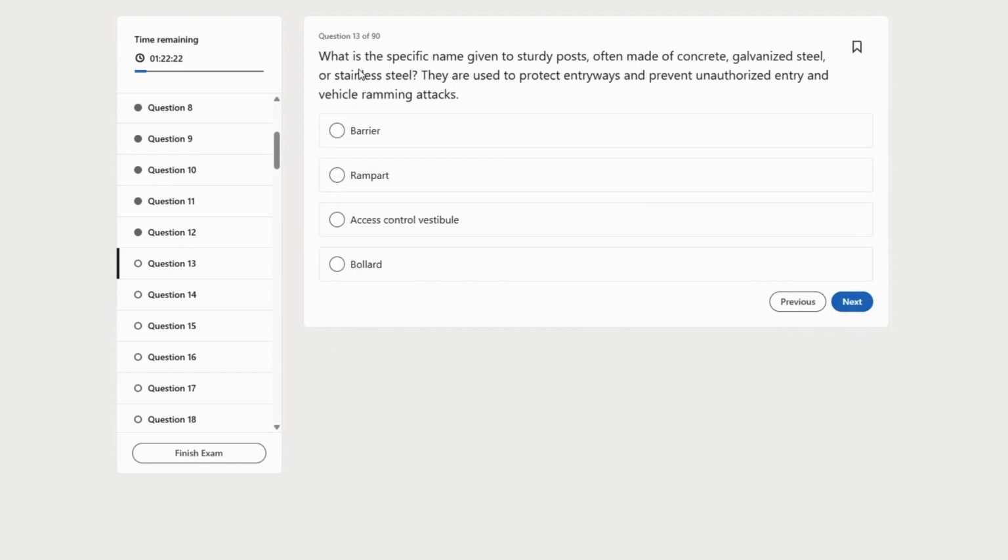Question number 13. What is the specific name given to sturdy posts often made of concrete, steel or stainless steel? They are used to protect entryways and prevent unauthorized entries and vehicle ramming attacks. So we have four options. The correct answer will be option D.